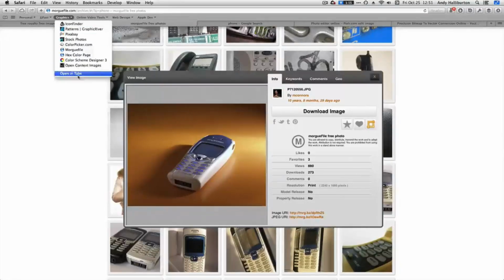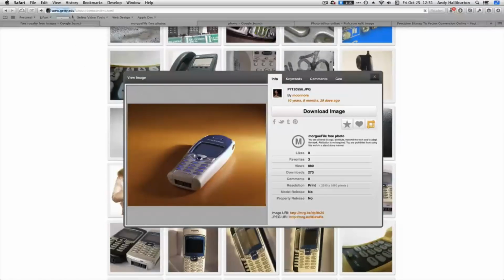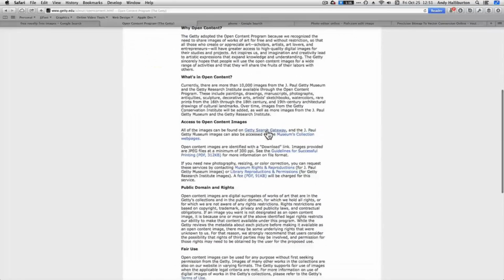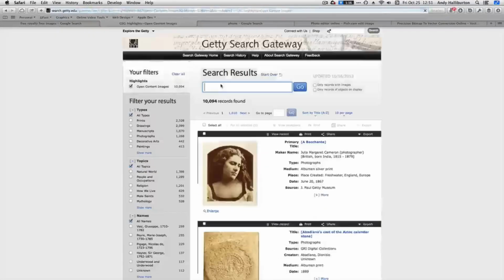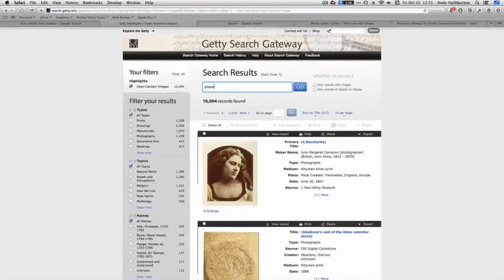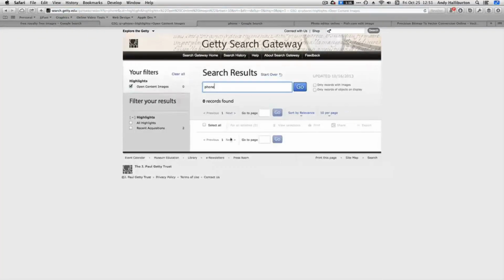And then I also have on here some open content images, and this is from Getty. And so you can actually go through here and search open content images. And you want to scroll down here and just do Getty search, and you can find all sorts of different images here. And this is kind of for older things. Yeah, I didn't really find a phone.